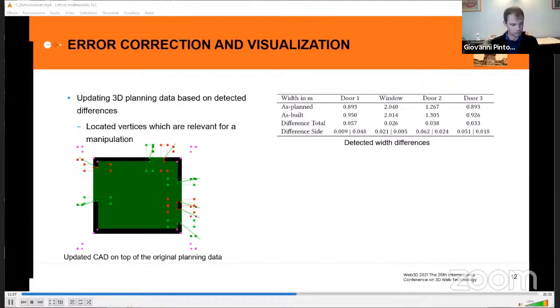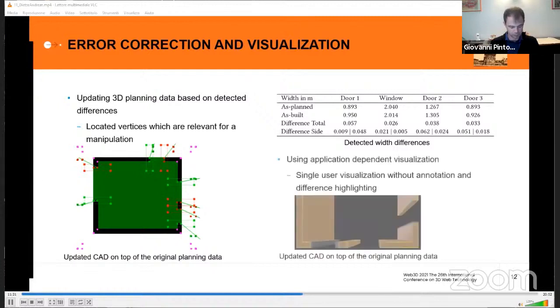Based on the width difference of the extracted objects from the planning and measurement data, which we can see in the right table, all detected vertices next to a start or an endpoint are manipulated based on the determined deviations on this side respectively. Finally, the updated cut file is saved persistently and can be visualized using an application-dependent visualization, which has no annotation or other information about the differences.